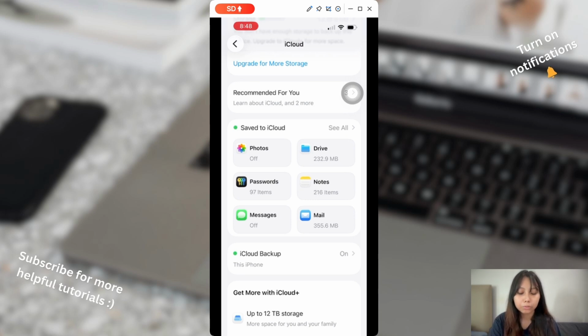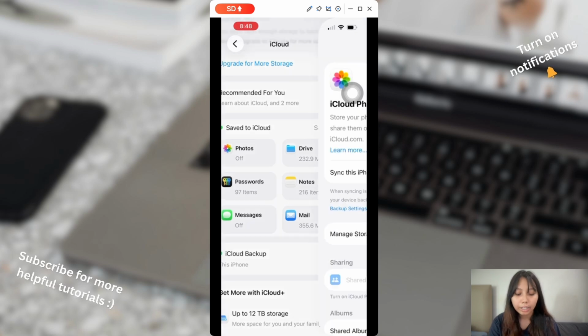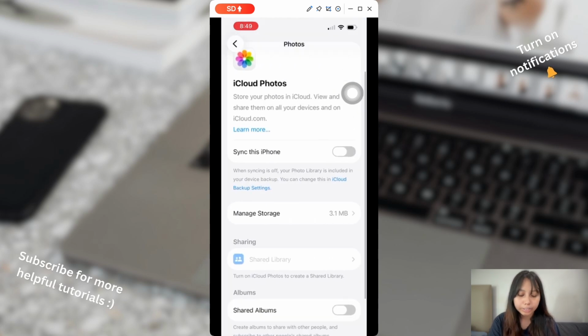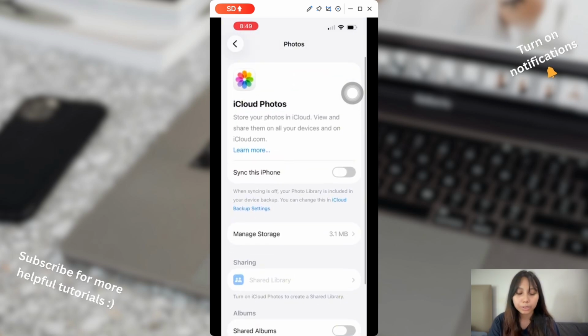As I mentioned before, I turned off sync for my photos, so I will not be able to demonstrate at all. But if you turn on this one, just go ahead and select the photos that you don't want to use anymore and just delete. So by doing that, you can remove your photos from iCloud.